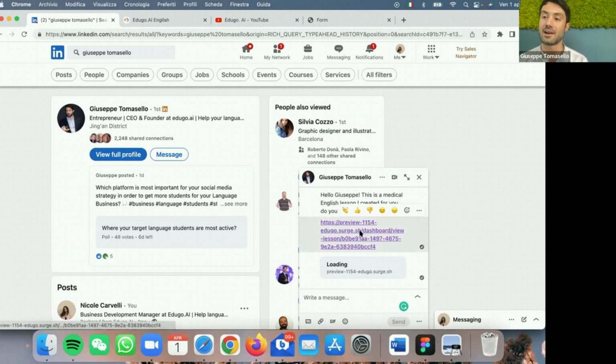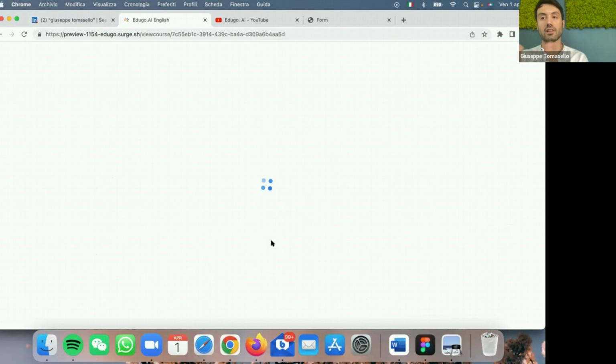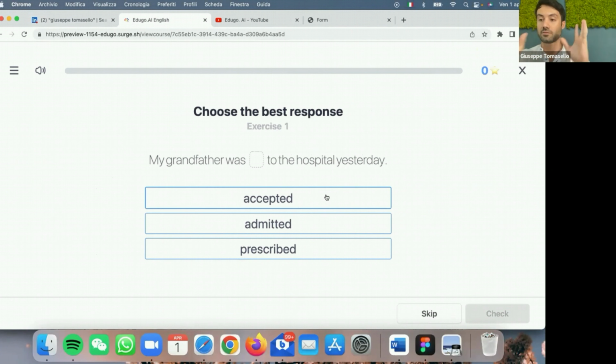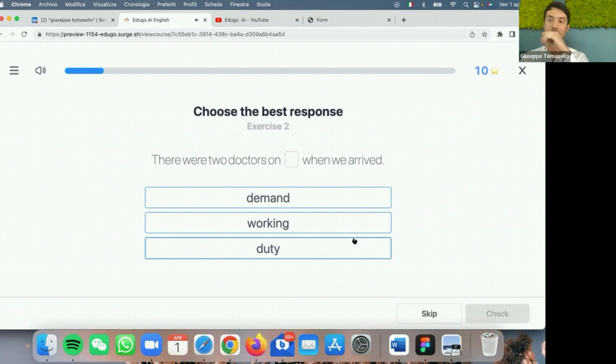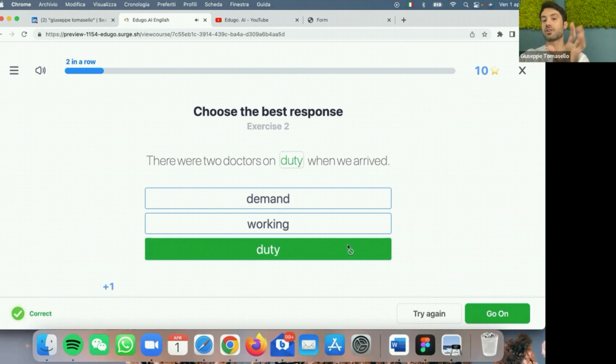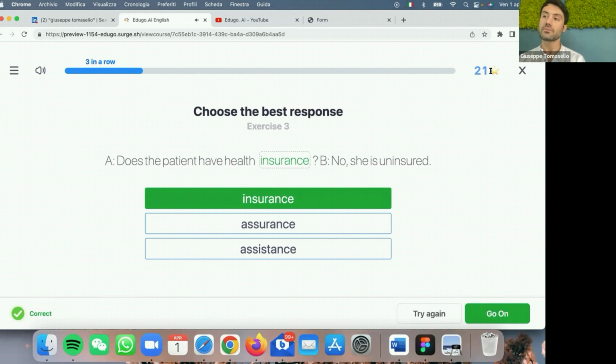So what I will do is click the link. By clicking the link, you open this lesson, which is about medical expressions. It's hyper-targeted language that I created in the platform for that target of customers. Here Nicola starts to do some exercises, and you can see you have very specific language and also gamification elements. For example, in this case, you have the points system.